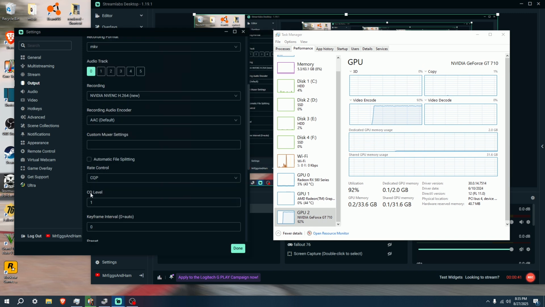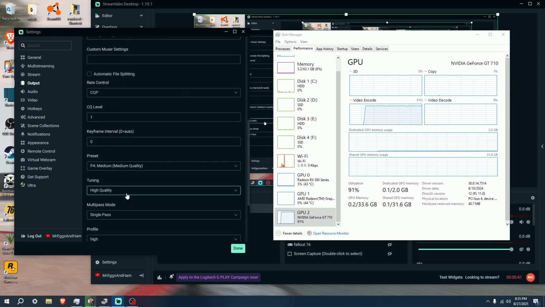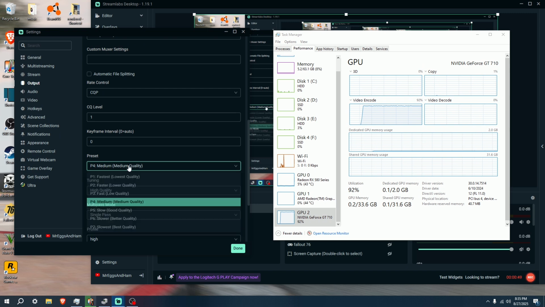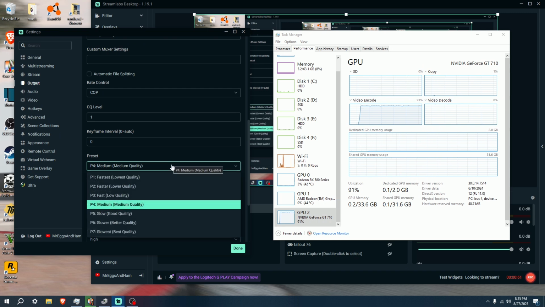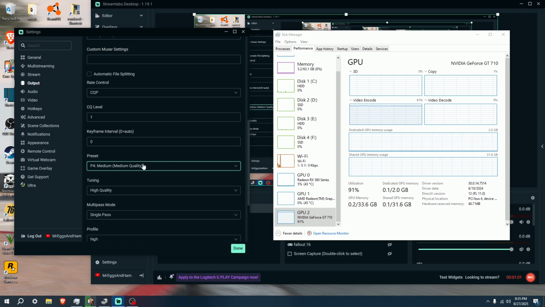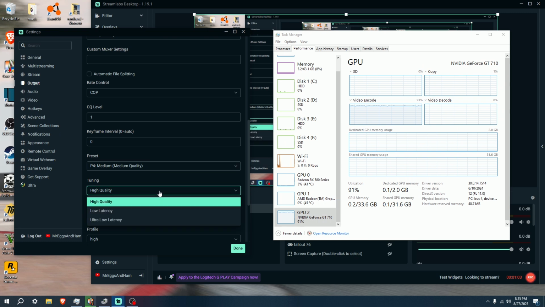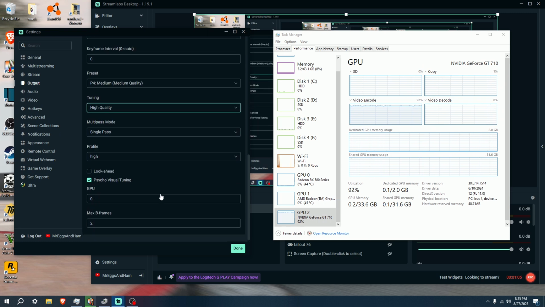I got my quality control or constant quality level down to 1. I got the preset on medium. I've not seen any difference between these presets. Obviously, P7 is going to be better quality, so more, higher clarity and everything. Got my tuning up to high quality.